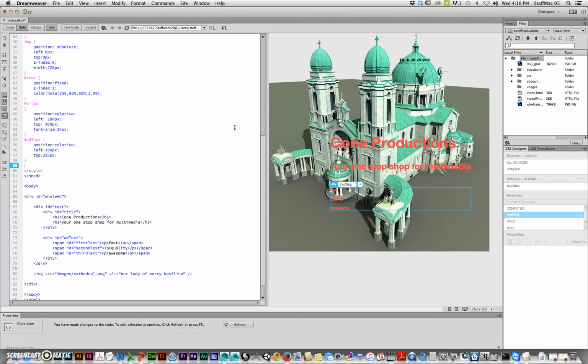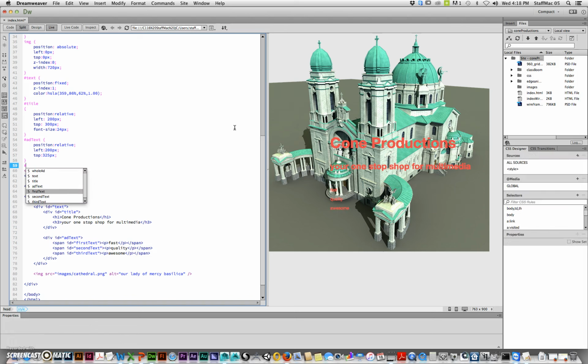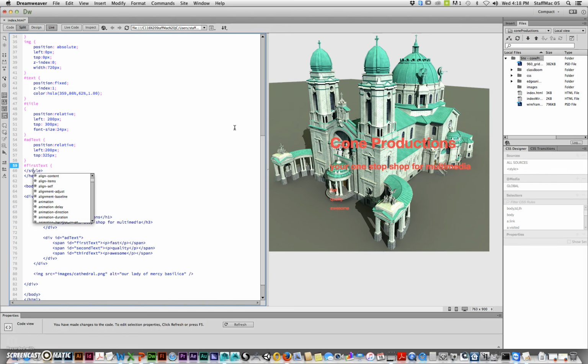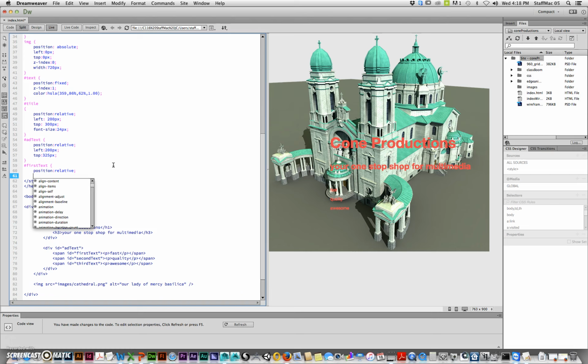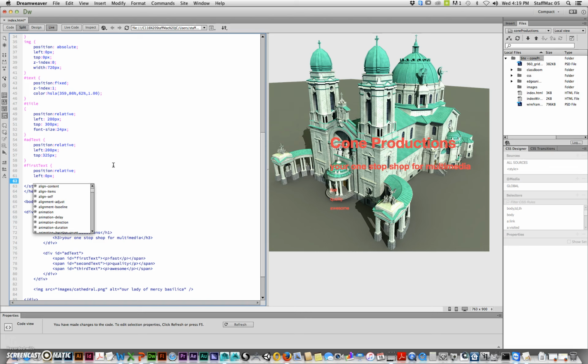These are also still IDs, so we're going to do this. I'm going to do firstText, and we're going to do position again. Position, good, and then relative. And then I'm going to say left. I'm not going to worry about the top quite yet because I only need to do the one. Actually I don't need to do any for this because this is going to be where it is anyway, but we'll just do it like that anyway.